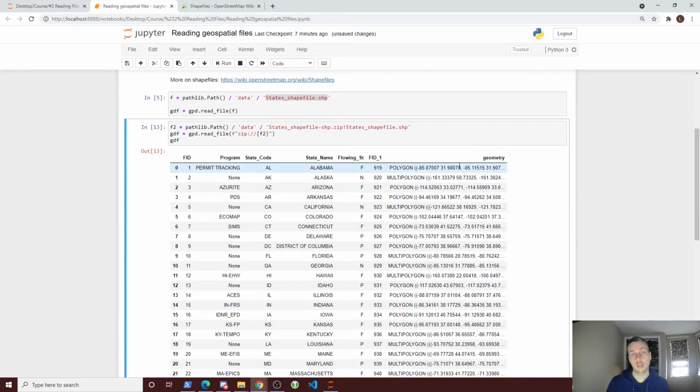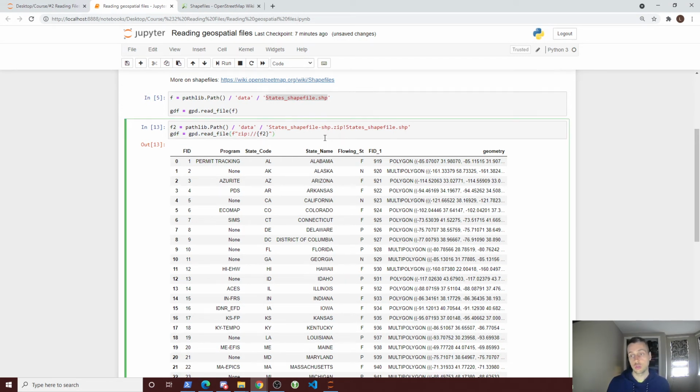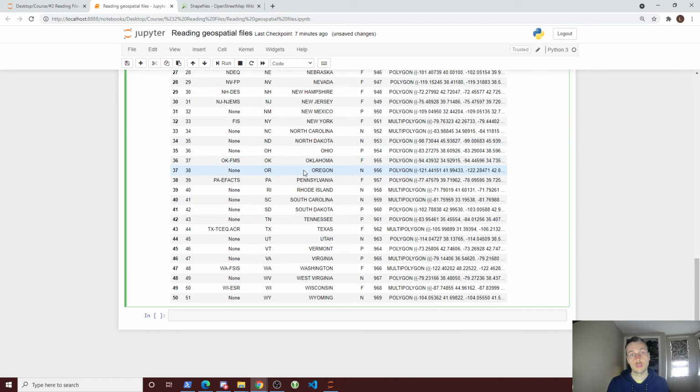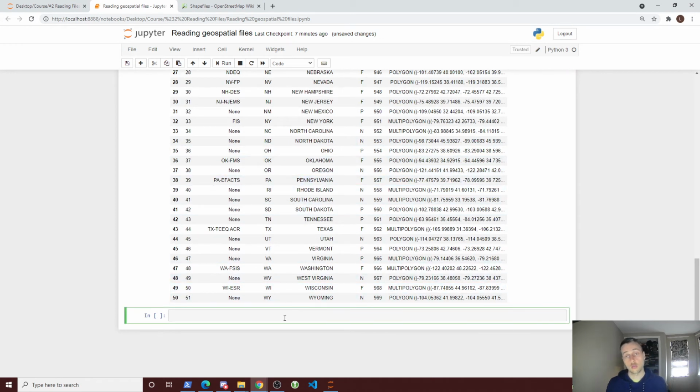And you see, we get the same result as we got before, but we didn't actually need to unzip the states file. So that's just showing you that you can actually read in zip files as well as shape files, and that's also possible with GeoJSON as well. We can also pass URLs. I'm going to show you how to do that in the next video when we look at GeoJSON and look at the structure of GeoJSON.